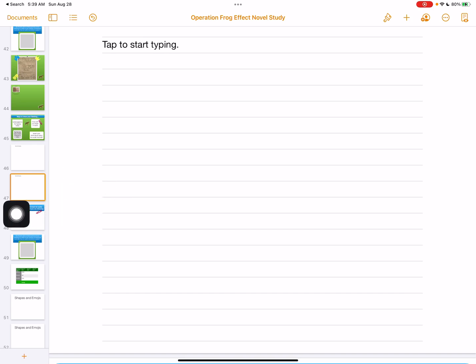Now if I had already started typing on it, the same thing I typed would be there, but you could just delete it and start typing something different. So that's how you insert a duplicate page from what you already have.